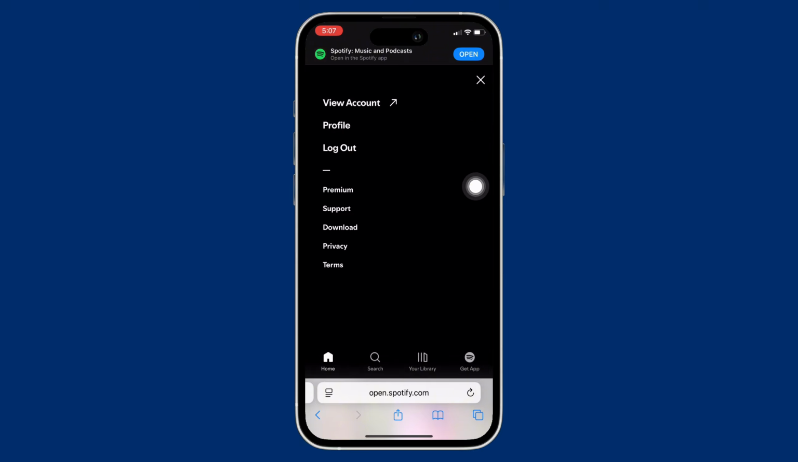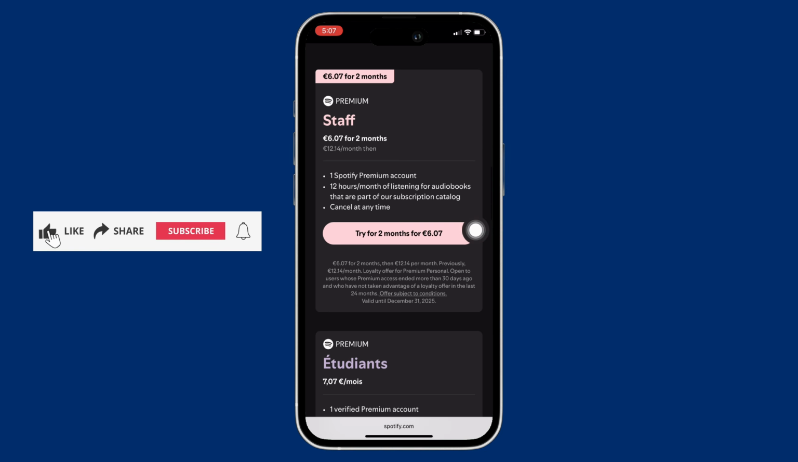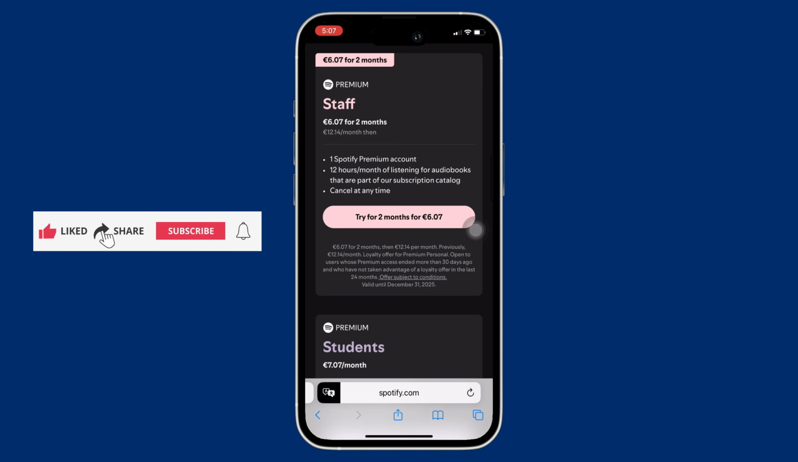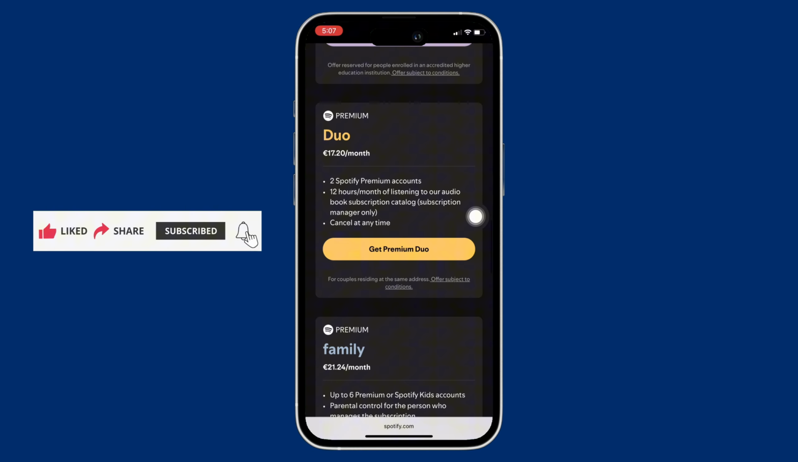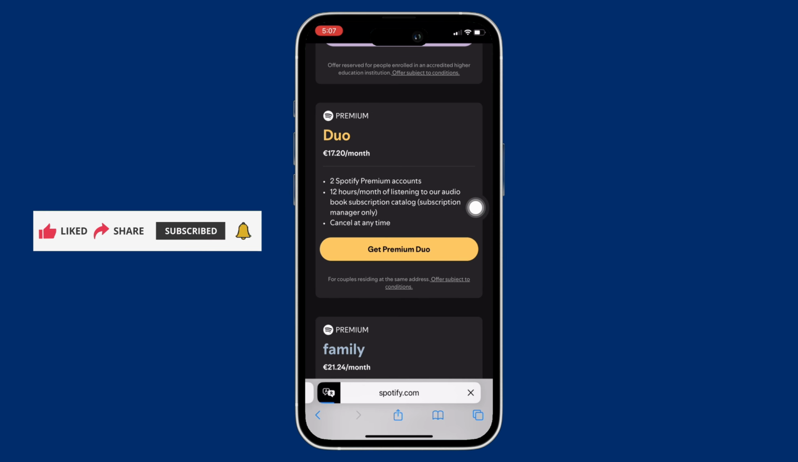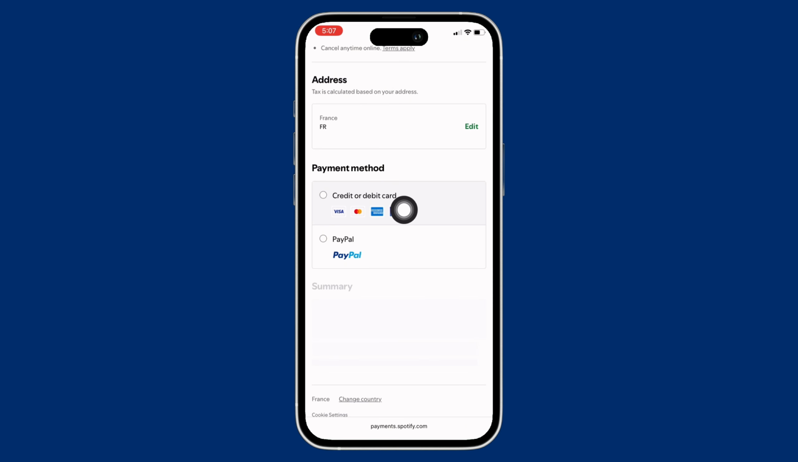premium. Tap on that and then tap on the see all subscriptions option you see there, and now in the interface that you will be led to, you will be able to view all the Spotify subscriptions that Spotify has to offer. So simply scroll through and tap on the subscription plan that suits your preference the most, and then tap on the try option you see there.